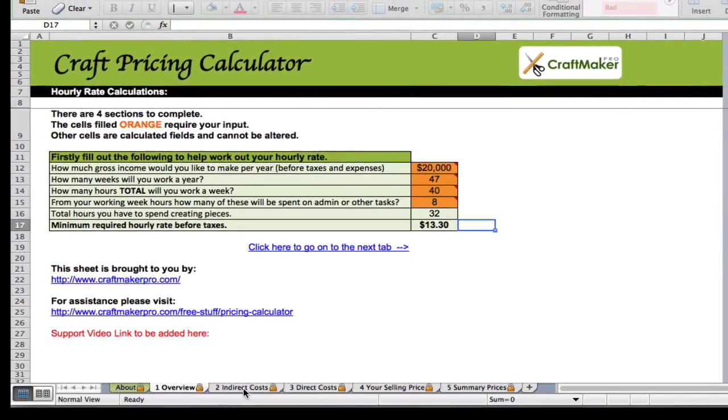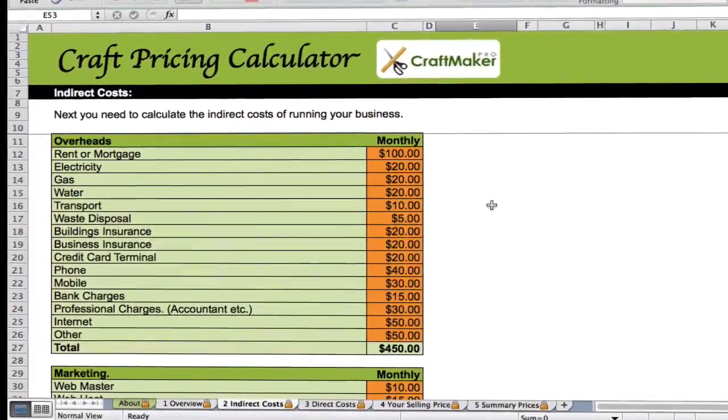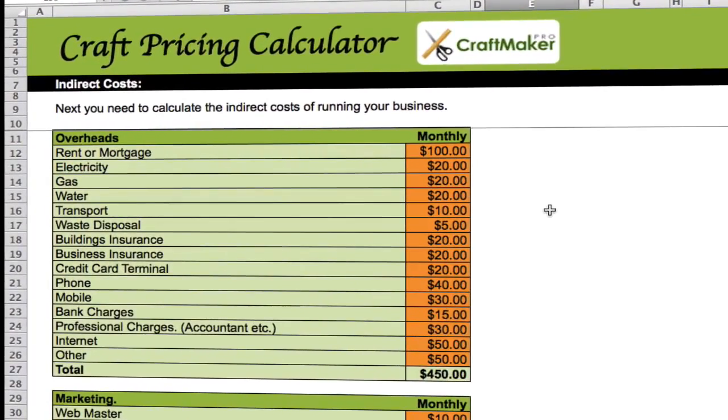Okay, next we're going to have a look at our indirect costs. These are important because we need to factor these into our hourly rate because they're overheads for our business. Now, depending on where you are, you may be working from home, so you may have very, very small overhead costs, but I would urge that you actually sit down, think about it, and type these in anyway, because it may just be that it's $10 a month for your electric, $10 for your phone, $10 for your internet, whatever those things might be. Put them in.